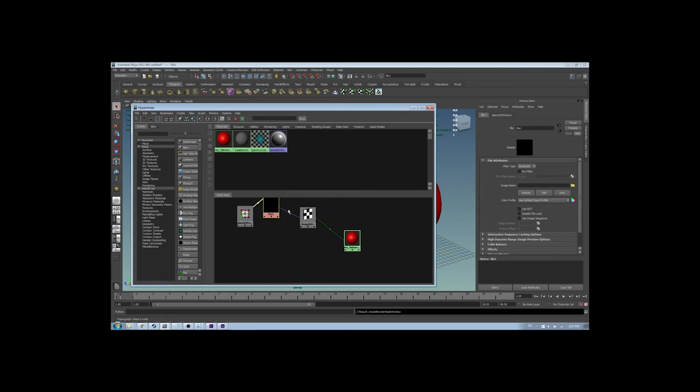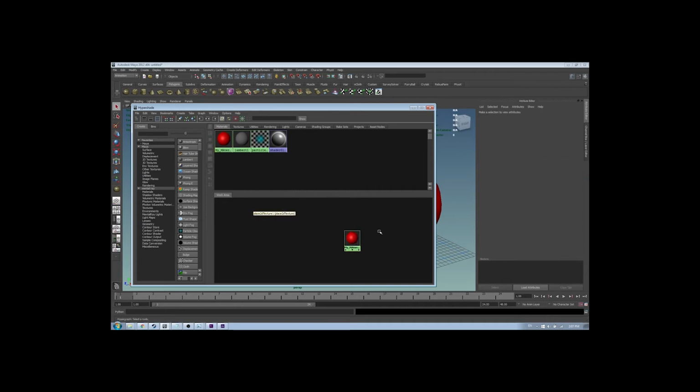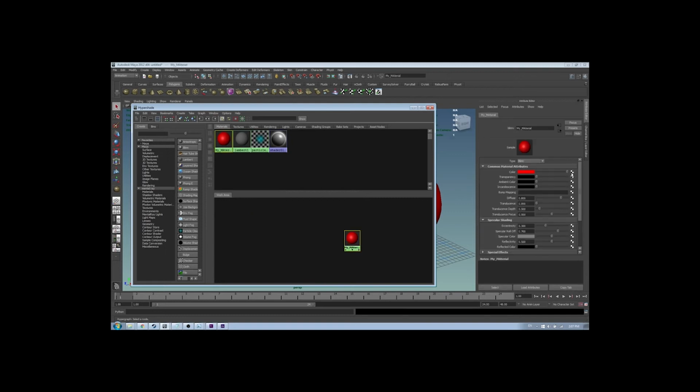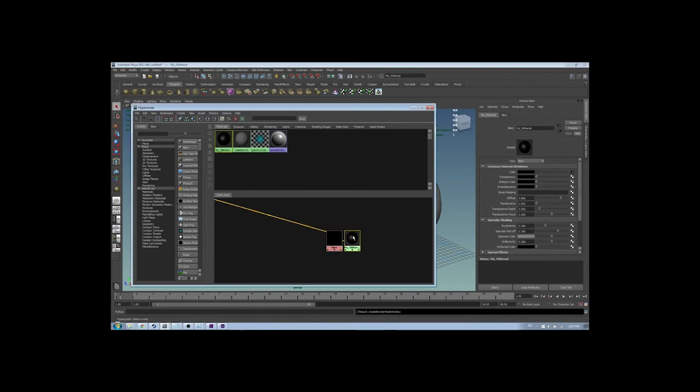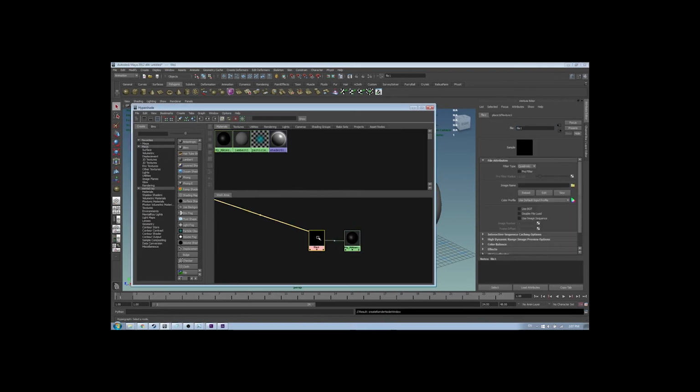I'm going to create a new file node, so I'm just going to delete that. Let's go ahead and add a texture in here. I'm going to create a file. Okay, so now we have a file attached to the color. I want to go to the file node right here, and then the image name, we just go to the folders box here. I'm going to go to my desktop. I've got a bunch of textures. I might just add like a grunge texture.